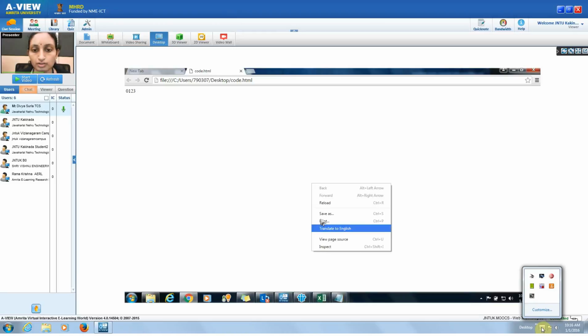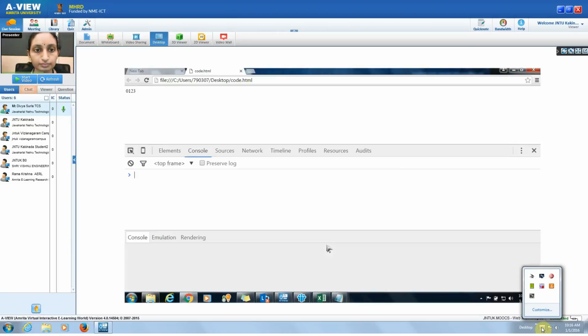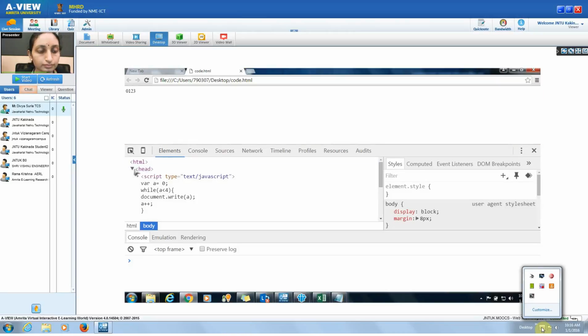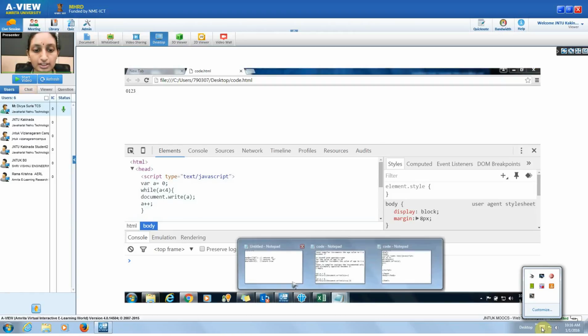So let us do one thing. Here you can see your code, where a is equal to 0 and a is less than 4. Till a is less than 4, what will it do? It will take 0, 1, 2, 3. The output will be like this. When you consider a plus plus, let us do the changes and come back.